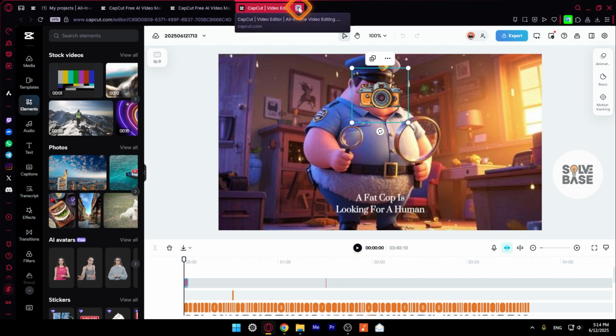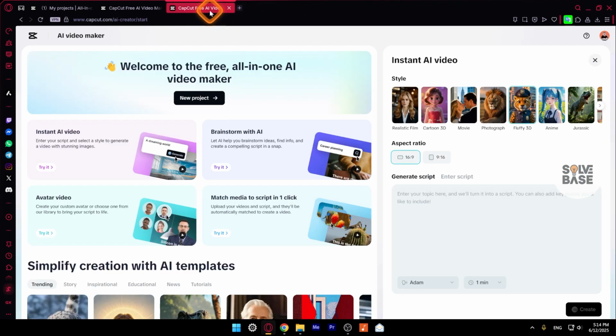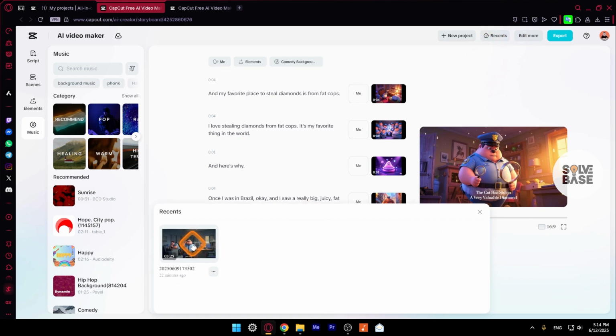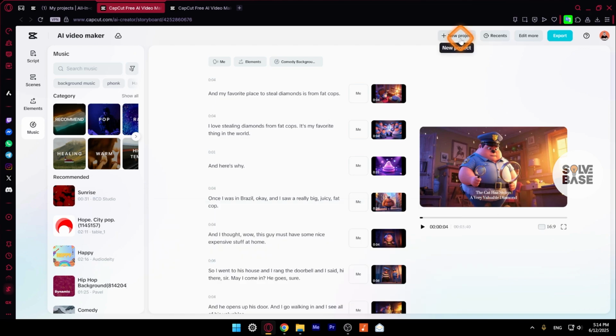Let's close this. We don't need this for this tutorial. We're actually just looking at the AI video maker. So here on the top, you've got recents. This is for if you want to look at your recent video generations, your other video generations like this one. You can click here to delete it by clicking on these three dots and clicking on delete. You can also start a new project by clicking over here to start a new project.